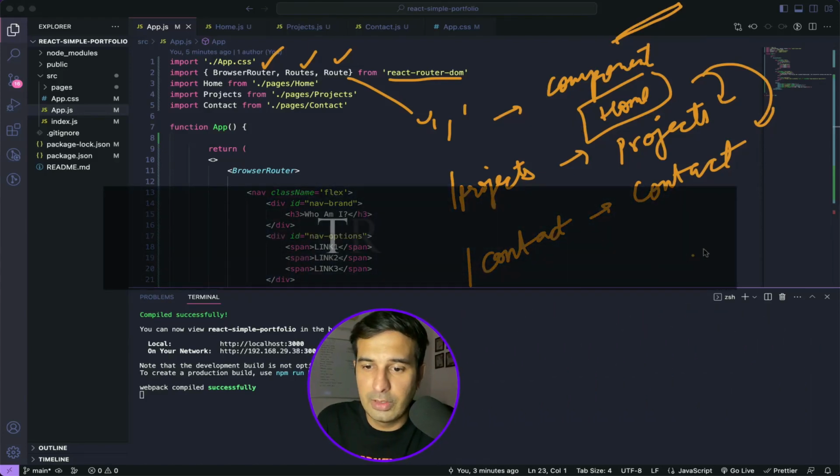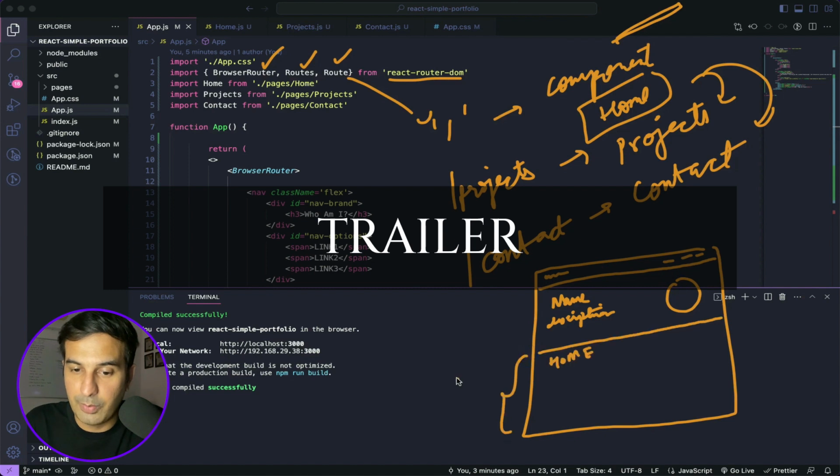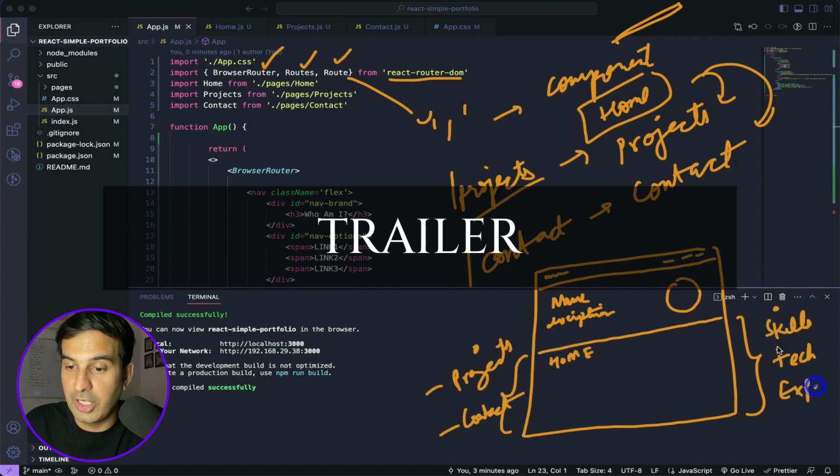So the portfolio will look something like this. It will have a simple navigation bar, a fixed navigation bar with some links, some logo over there, then the name, some description, your image. This is the section where projects will be loaded. So you can create multiple other components and add the links in the navigation bar.